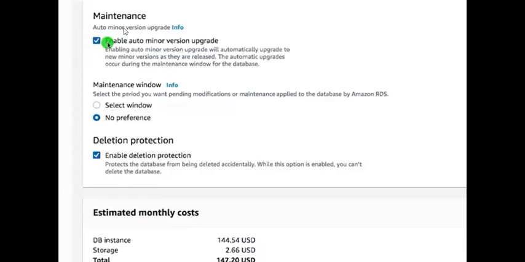Then you can see maintenance. If you want to provide updates regarding versions of your software, then just click enable here so that it will upgrade all the versions for which minor upgrades are present. And coming to this maintenance window, you can select this to provide maintenance. If you select this window, then a dedicated window will be provided for you. If not required, then you need to select no preference. You can protect your database from deletion by just enabling this.